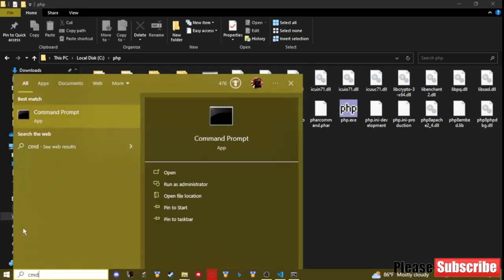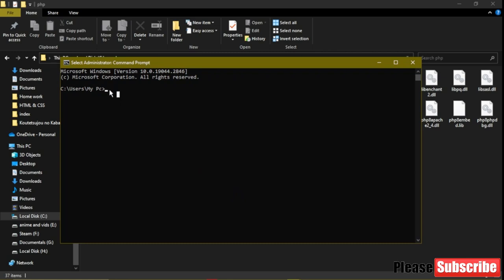Let's type in CMD and open it up as an administrator. Here I'm going to type in the command which I showed you in the first lesson, which is php space, then hyphen capital S, then localhost and then colon 4000. Hit enter. Now you can see that your server has started.